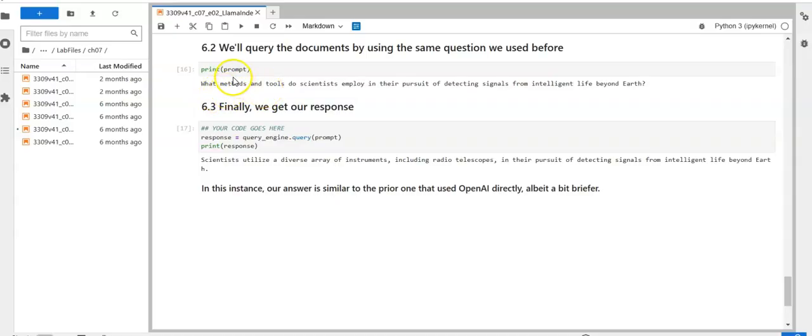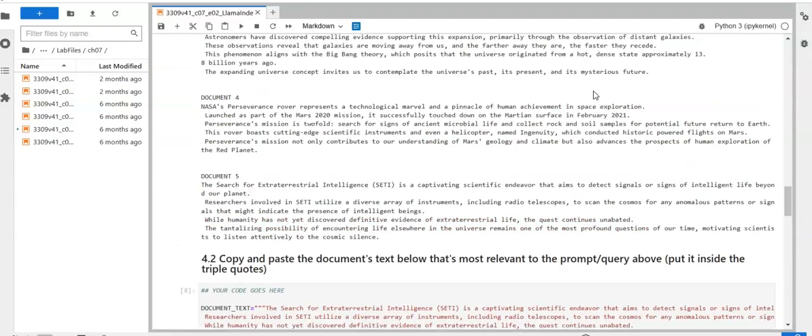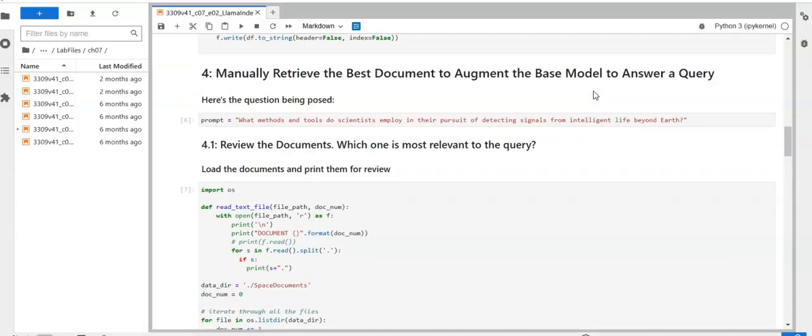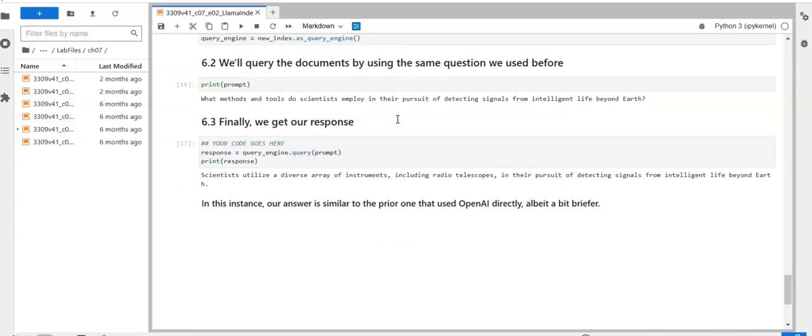Once you print the prompt, you can see what you have provided. The prompt is the question that you are passing, that is, what methods and tools do scientists employ in their pursuit of detecting signals from intelligent life beyond the Earth. So this is your prompt which you have already passed earlier. I'm just printing that prompt so that I can show it to you, just for your sake. And then you print the response, that is, response is equal to query_engine.query of prompt, and print the response.